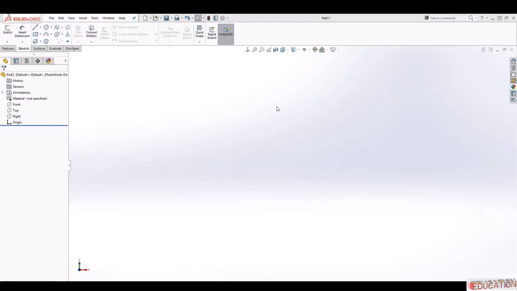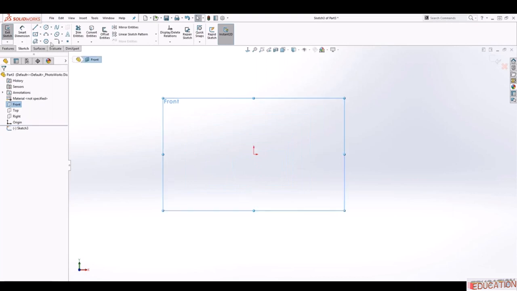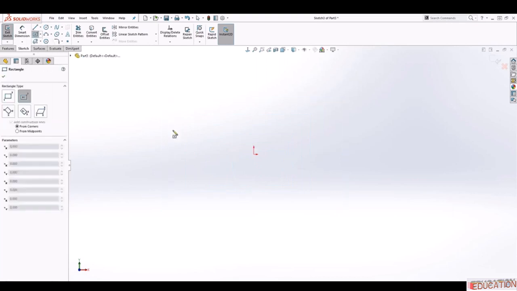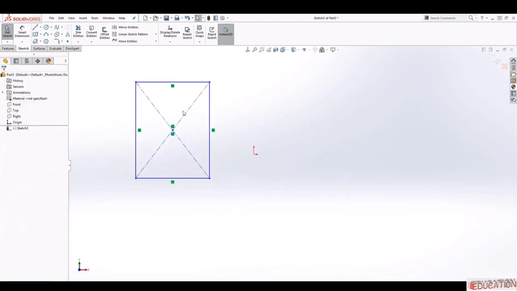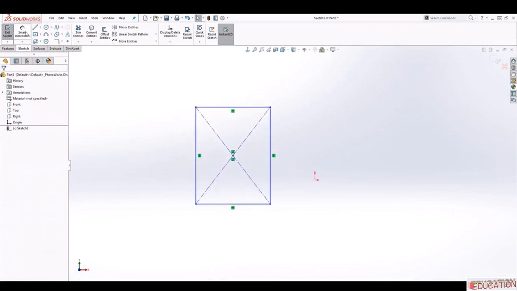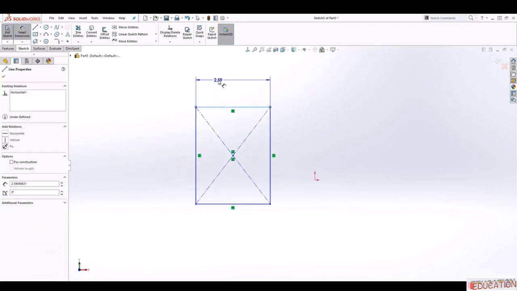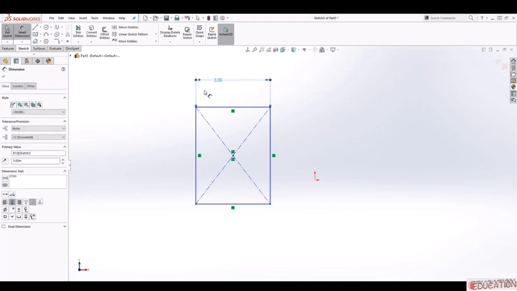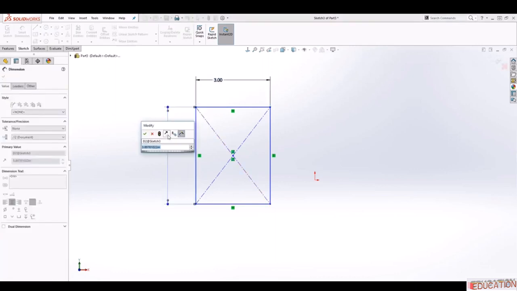Hello, welcome back. So in this last tutorial for this section, we are going to be covering the move, copy, rotate, and scale tool. So to start, let's draw a sketch on the front plane and zoom in, and let's draw a rectangle and add a dimension to that rectangle. So let's make it 3 and 3.